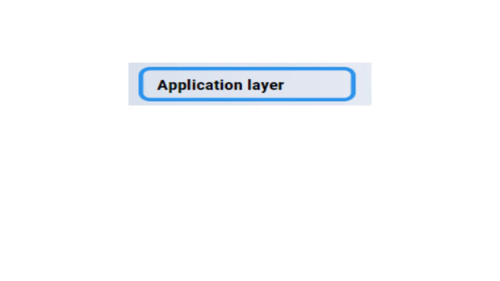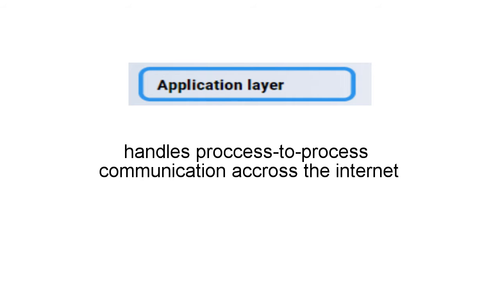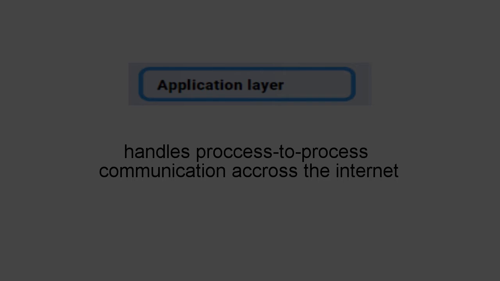The application layer simply handles process-to-process communication across the internet. Okay, that definition was somewhat full of jargon that makes no sense, so I'll try to explain it using the important protocols Layer 7 holds.